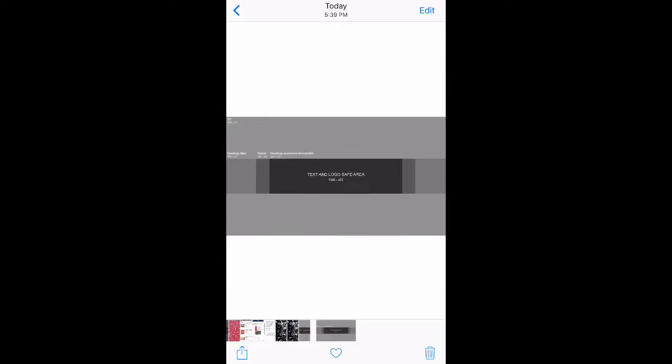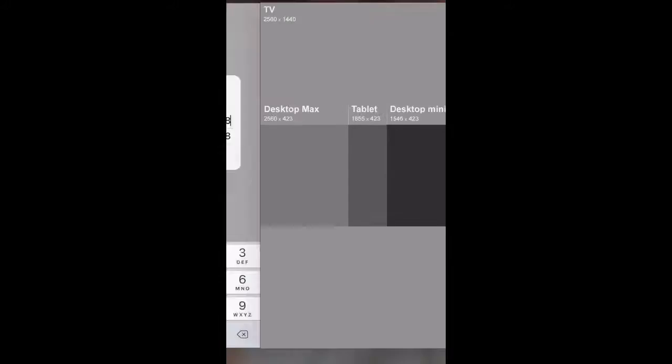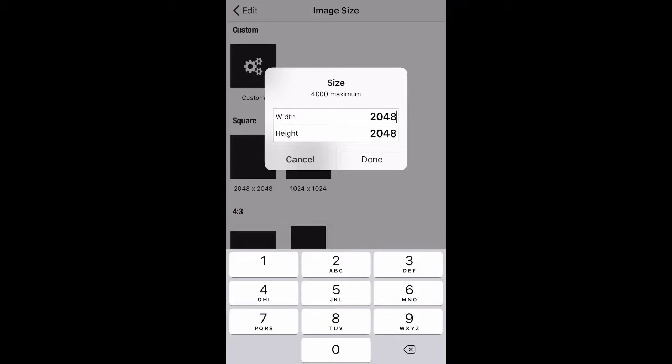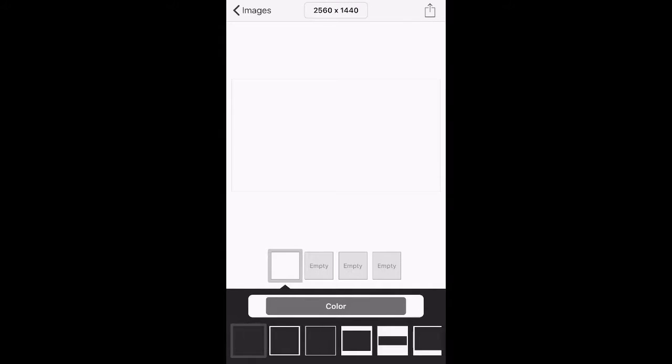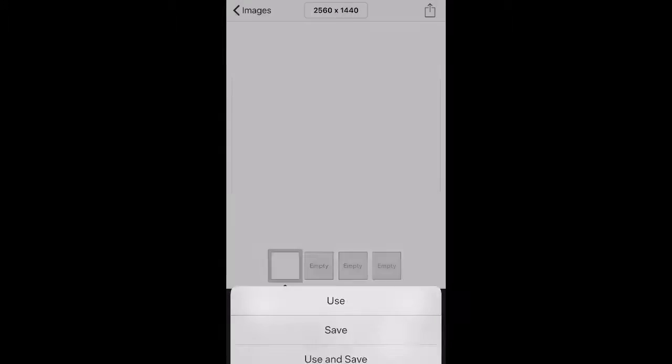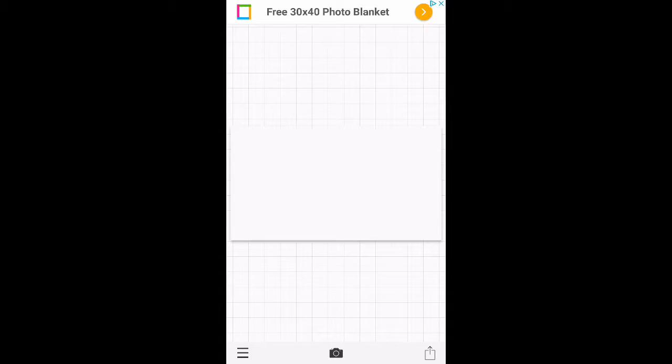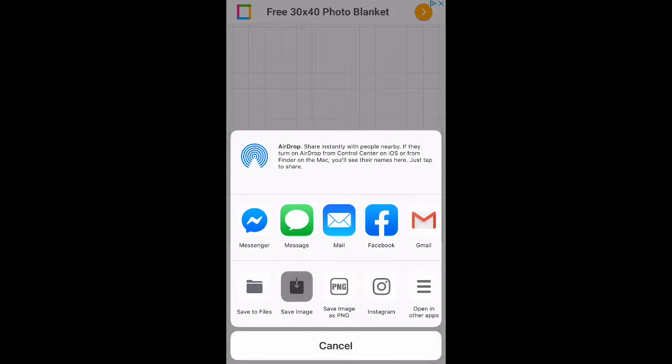All right, so I'm just going back here looking at the template because I couldn't remember the number. So the first number I'm going to put in is, I think, 2560 for the width, and then for the height 1440. And that's going to give us our first rectangle. All right, you're going to click use and save, because you have to save this.